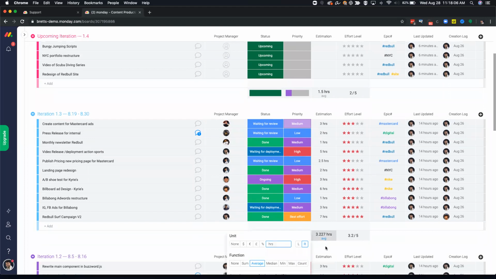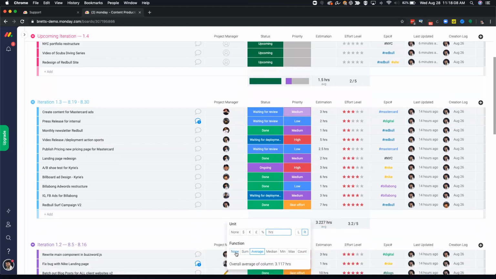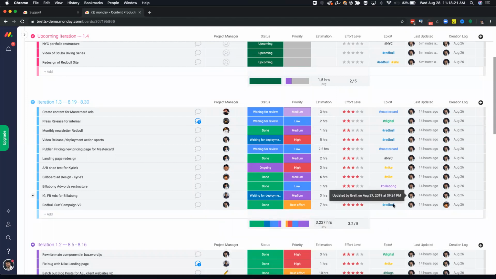As for the average, all you have to do is click on this here. You can choose none, sum, which I could do this. I like doing the average to see what the average one is in this actual iteration or sprint. And then there's other options here as well. Now, as I mentioned earlier, we are using a tags column as a way to track our epics. Does anyone happen to know what epics are in Agile? If you do, would you mind throwing out your best answer in the chat?